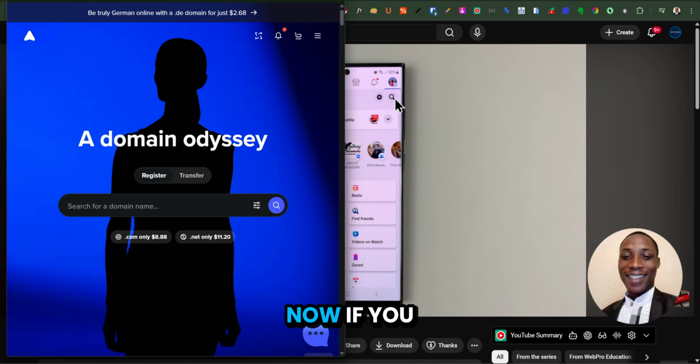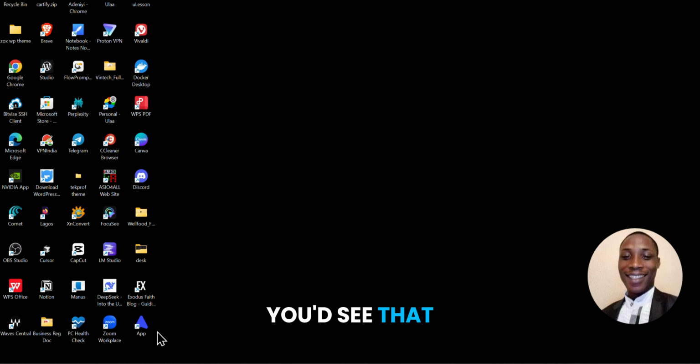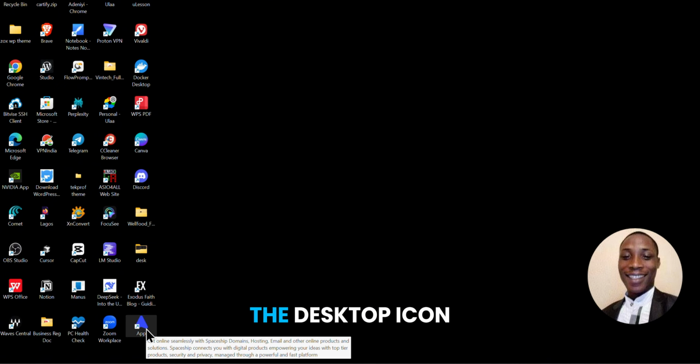an application. Now, if you go to desktop as well, you'd see that you now have the desktop icon as a shortcut on your Windows. So that's how to go about installing just about any website as an application on your Windows PC.